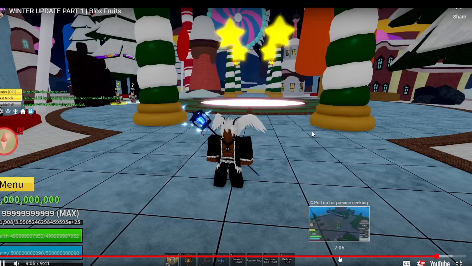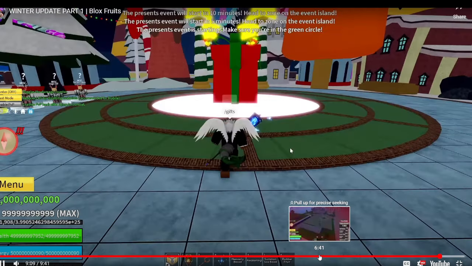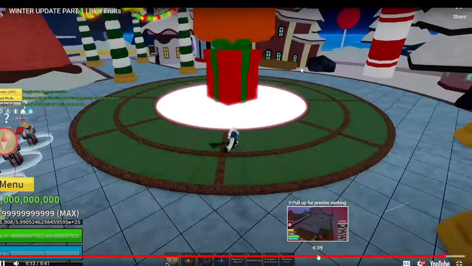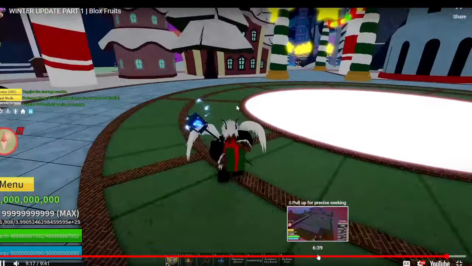Every hour you can get a physical fruit box on this island. So I'm showing an example right now. Every hour you get a chance to get a physical fruit, a random one, with this gift box right here. It's going to spawn every hour. You open it, it spawns a present, you get to open it, and see what I get.